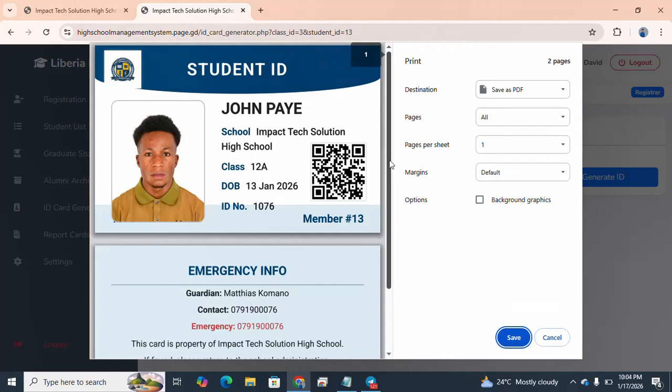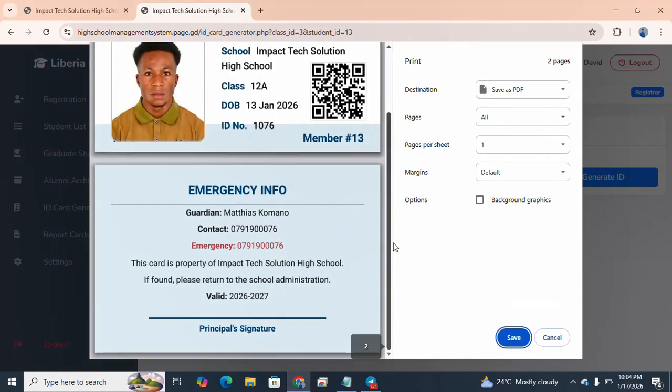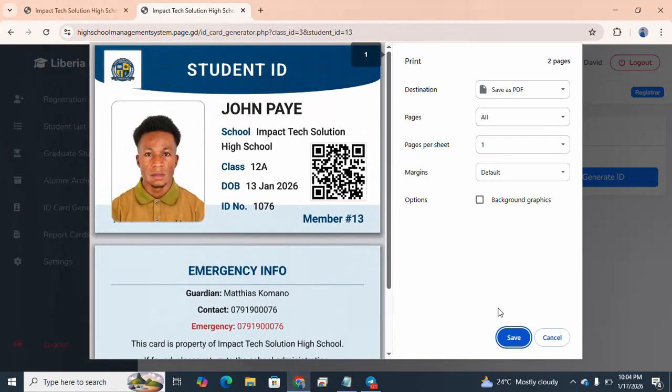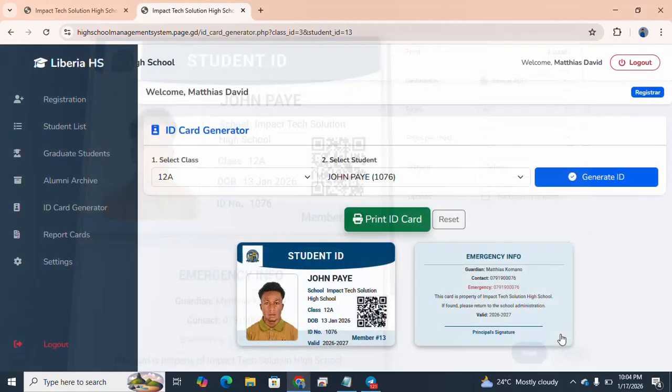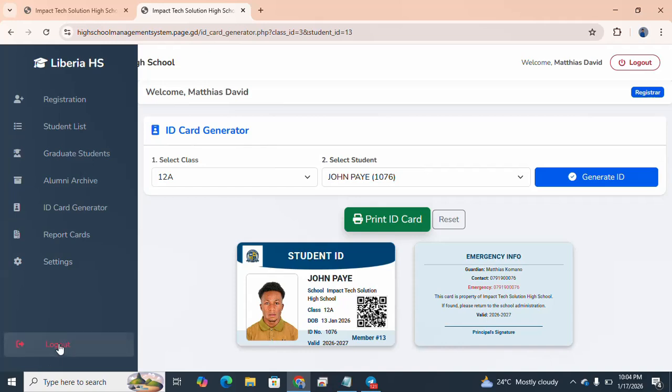So you see, you can print the ID card automatically, just like this. So if any school wants this system, we can still design the ID card according to the ID card design you want. So let me log into the account of the student.